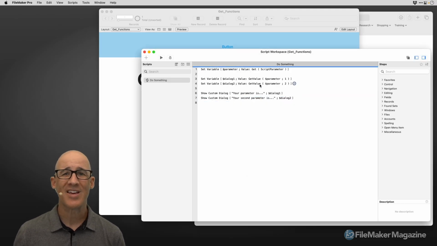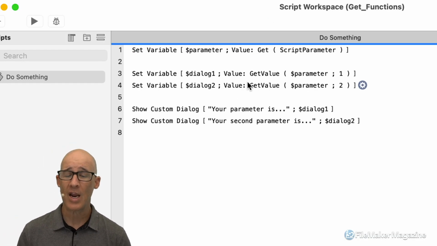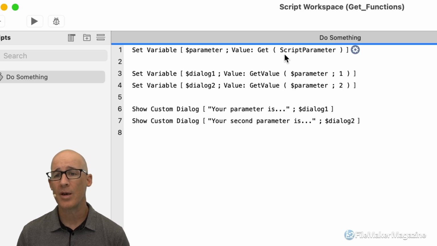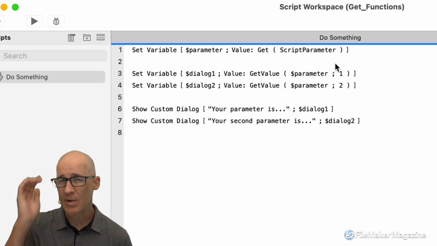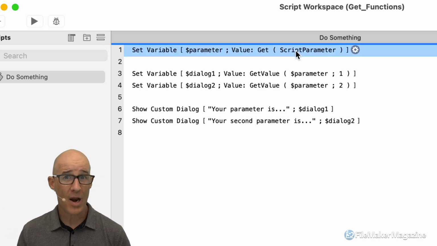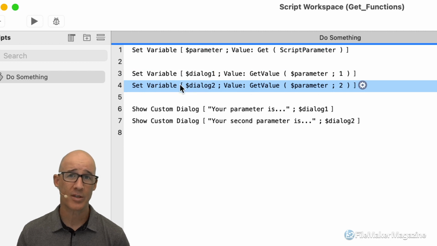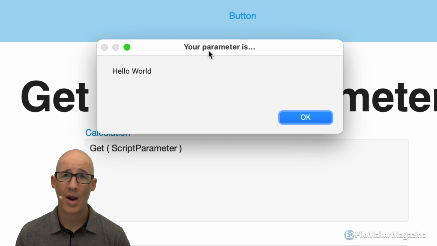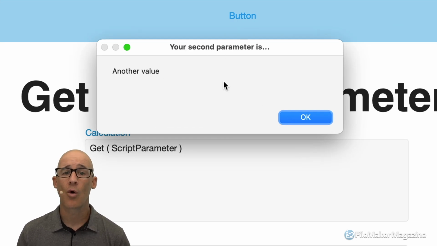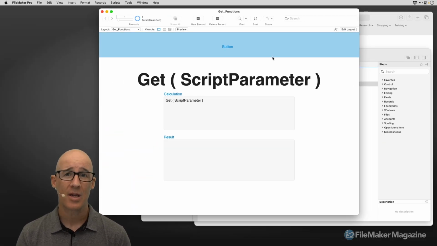Now I'm going to get the exact same results, but my script is a lot easier to read because rather than saying parameter 1 equals get script parameter, parameter 2 equals get script parameter, I'm really not confusing myself. I'm saying I've got a parameter coming in. There's one parameter coming in, but that one parameter has multiple parts. Then I bring those parts up, and it makes your script easier to read, and we get the same result. We click the button. Your parameter is hello world. Your second parameter is another value. And this is how we use get script parameter.